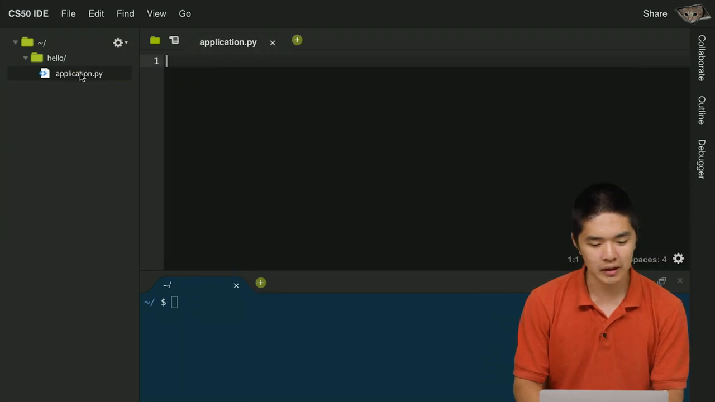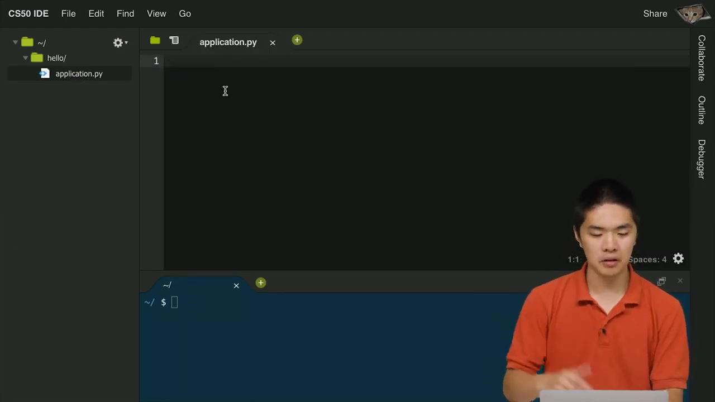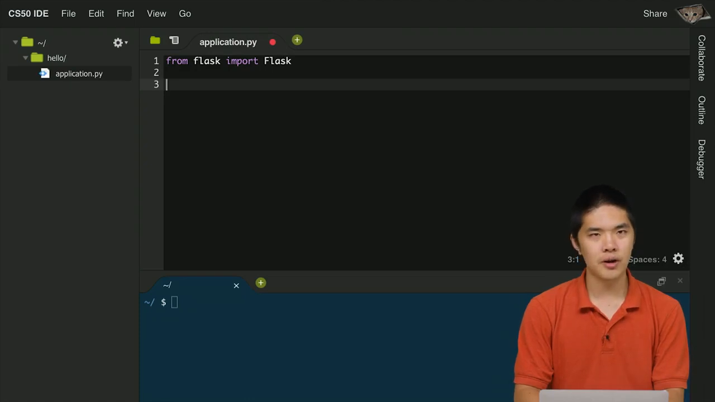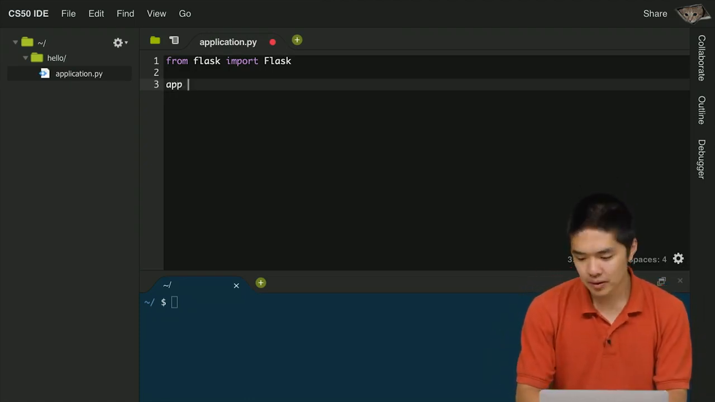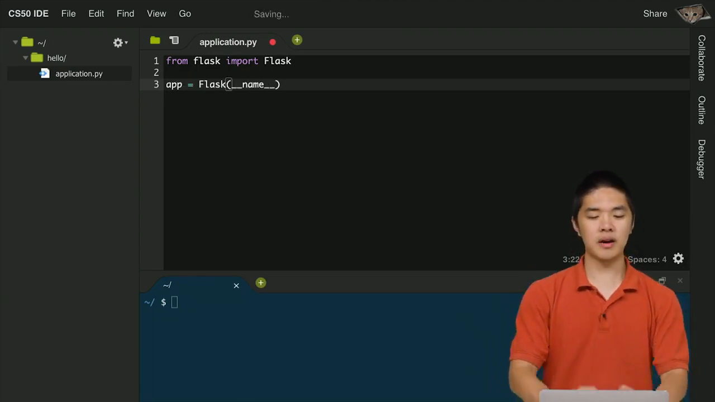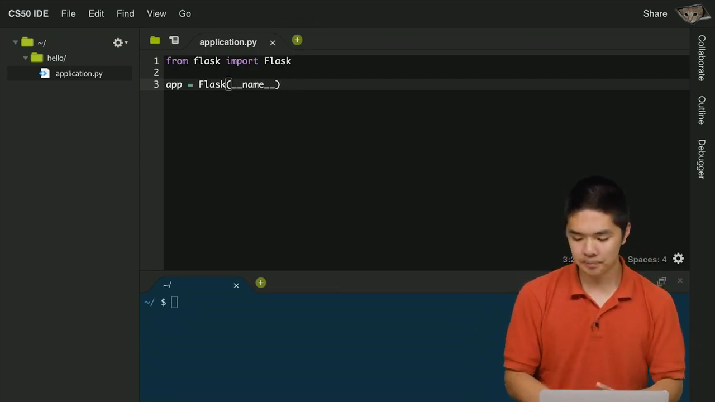What am I going to put inside of application.py? Well, the first thing I'll need to do is import the Flask module. So from flask, I'm going to import Flask. Next, I'm going to create a variable that's going to represent my Flask application. So I'll say app equals Flask, and then underscore underscore name just means that I'm going to be serving this Flask application from this file that I'm writing right now.